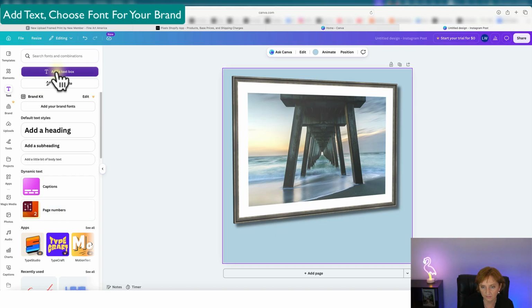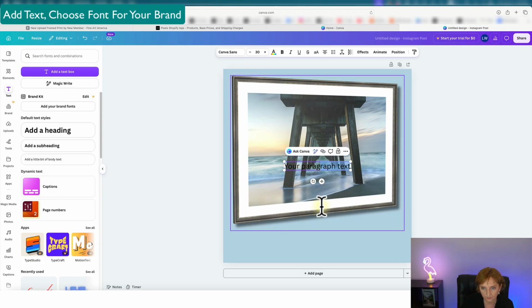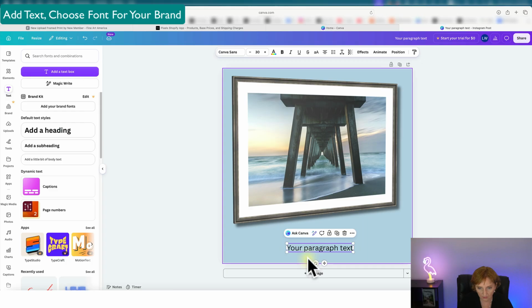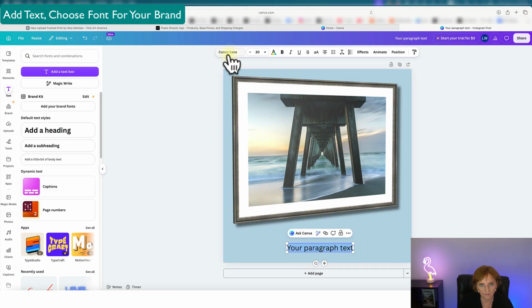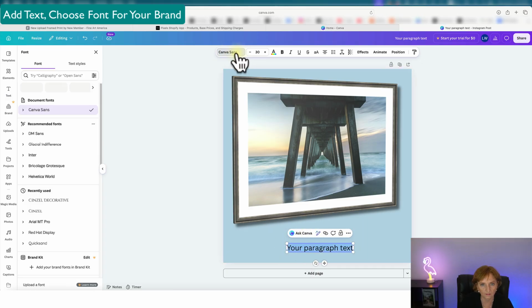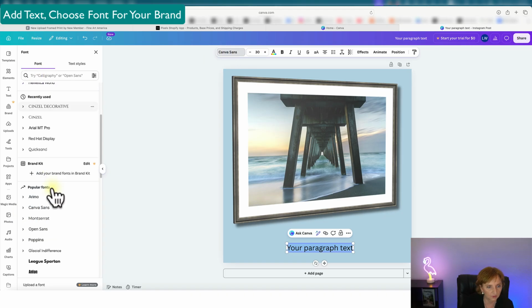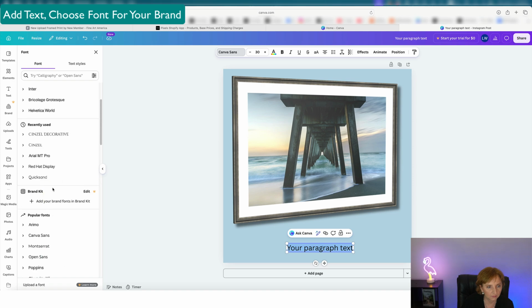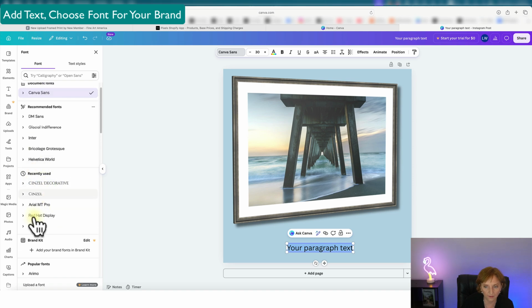So here's my text box. Let's bring it down so you can see it. So it starts off with Canva Sans. I want to change that. So at the top here, if you click on the font, on the left, it shows you a lot of different fonts you could choose from. And the recently used ones are the ones I have been using a lot. I tend to use Sincel Decorative because it's kind of elegant and classy.